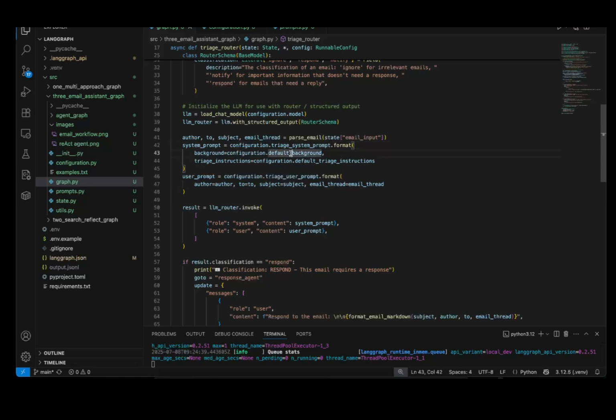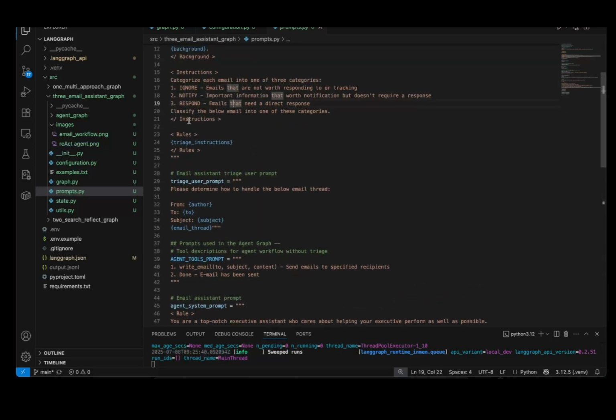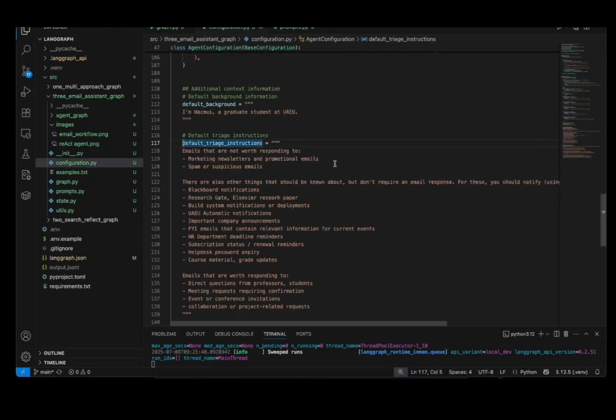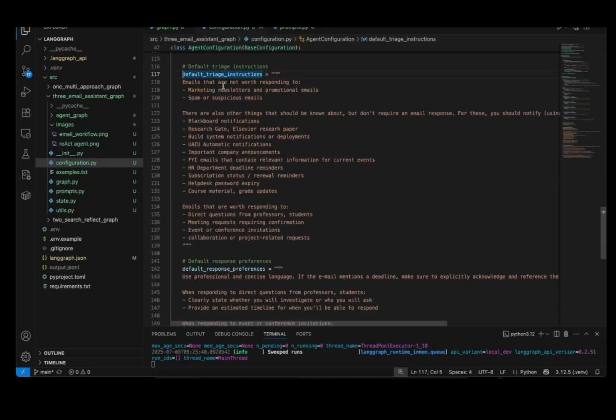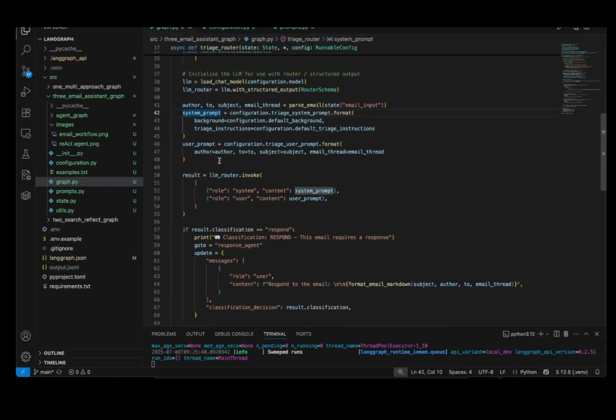And then we have default background, so a little background about who I am, and also the triage instructions. These are a little bit deeper instructions about what should be ignored, what should be notified, and what should be responded to. As you can see over here, these are the instructions about what's not worth responding to, what should be notified, and what should be responded to. So that's how we construct our system prompt.